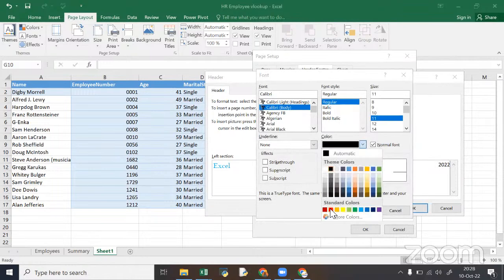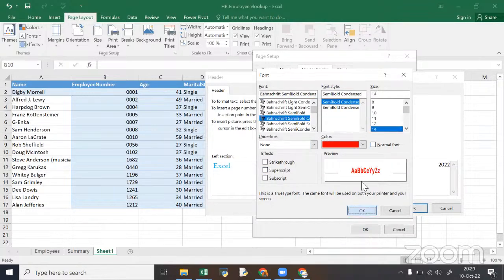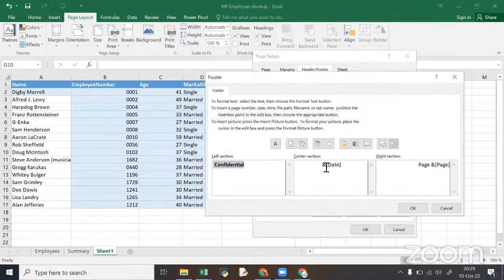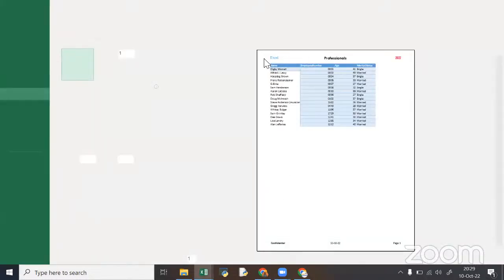So basically, you have all the liberty to play around with the headers and the footers and make things happen your way. So when we say okay, that shows Excel promotion 2019, 2022, that comes in there. You can do a footer, confidential, date, and page number. I can leave that in there the way it is. Then you can still print preview that, see how that will look on our page: Excel professionals 2022, confidential. That's the date, and the footer comes right in there.